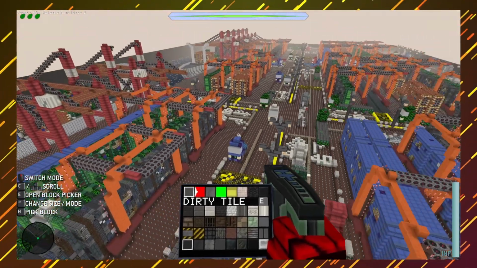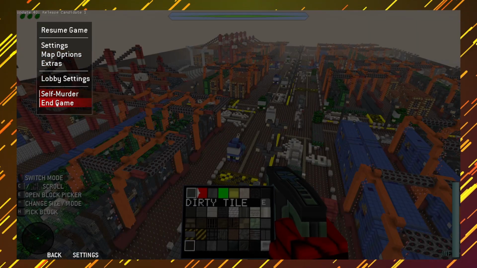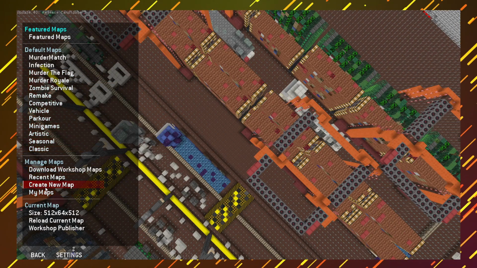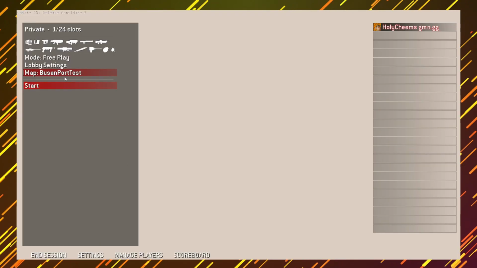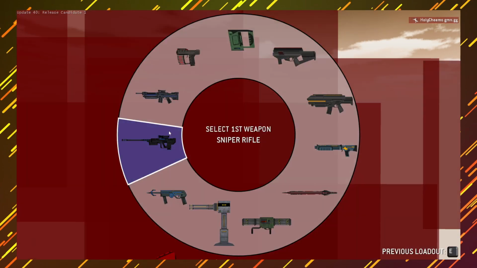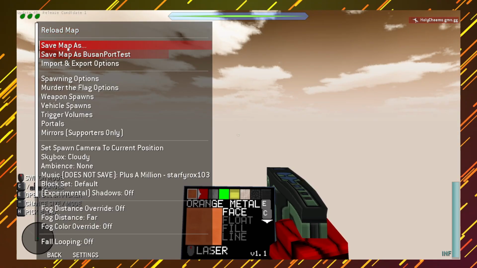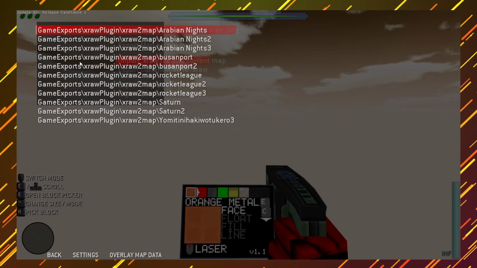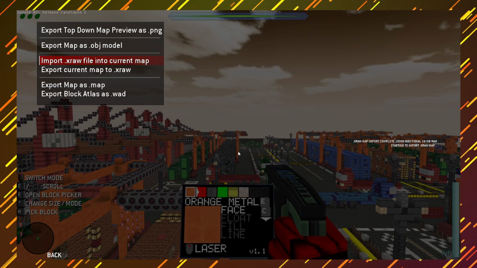So we still have the old map in here, but we can just get out of here by ending the game, and we can reload the map we created. So my map, Busan port test, and start again. And it's empty because we never saved it. Oh, I died. Whoops. Cool. Map options, import and export options, import XRAW file into current map. We're going to do Busan port 2. Takes a couple seconds.